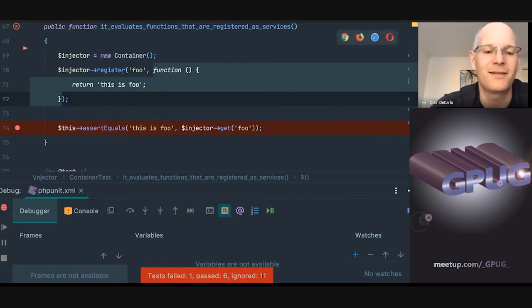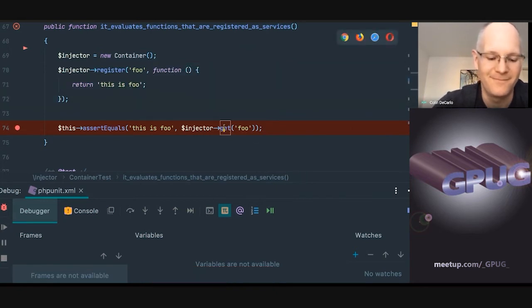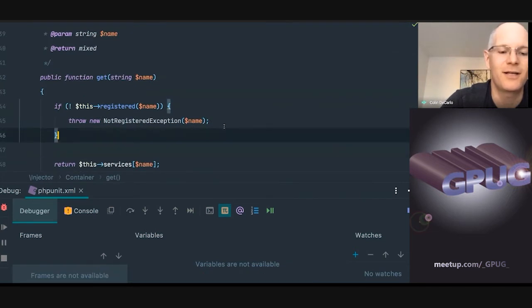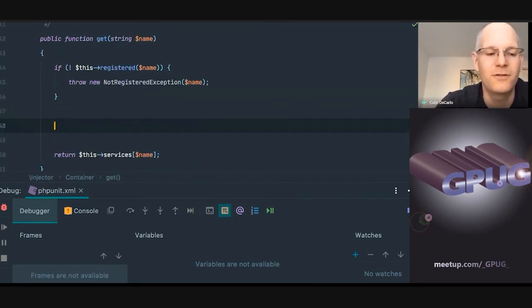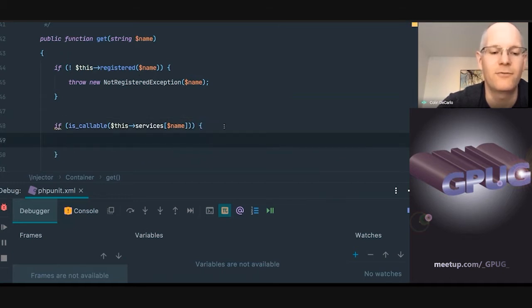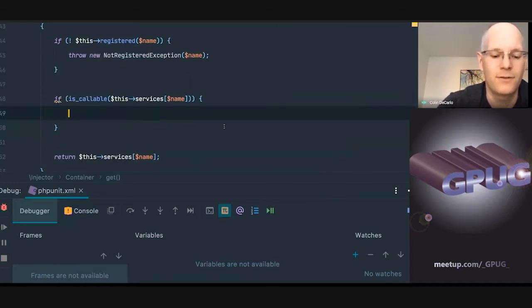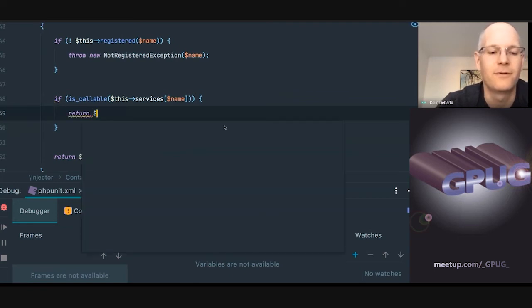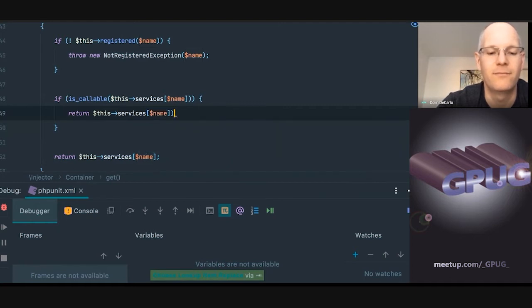So let's do that. Let's go back to our get method. And it's right down in here. So we know that it actually is registered. And so what we're going to do here is check to see, hey, if this service's name is callable, right? If it's something that we can actually invoke, then let's just invoke it and return that, okay? So I'm going to return this service's name, invoked. And I think that should do it for us.